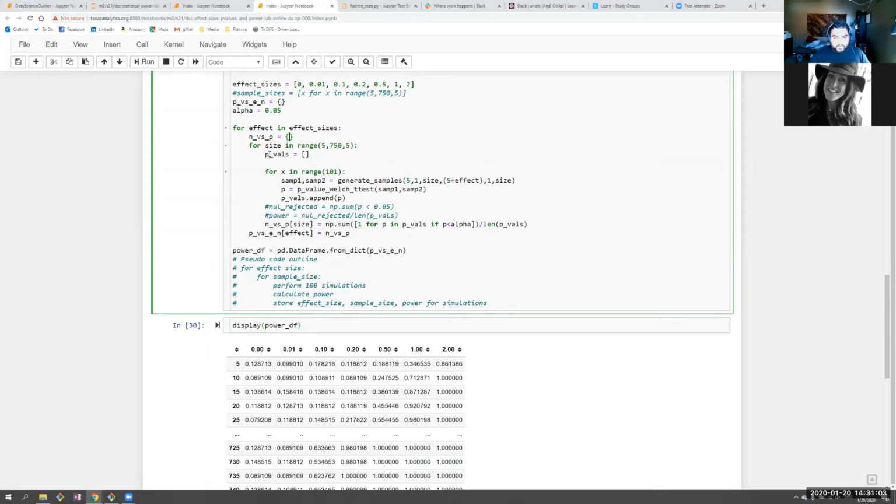And then once we're out of this size loop, once we have iterated through all the possible sample sizes and found what the power is for each possible sample size at that effect level, we're going to move to the next effect size and repeat the loop again, calculating, okay, now that the effect is greater, for each sample size, what's the power?